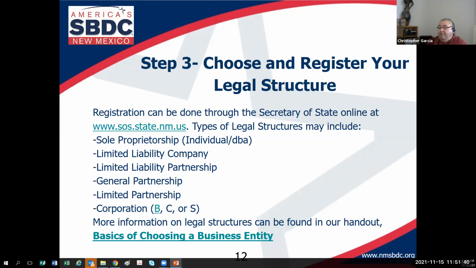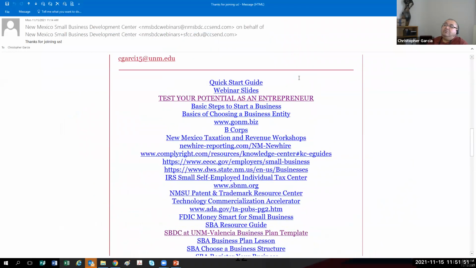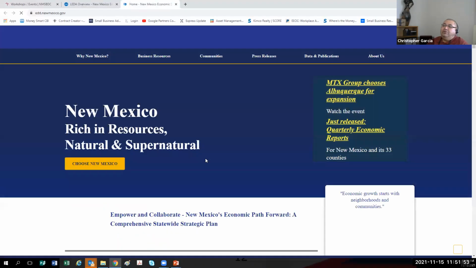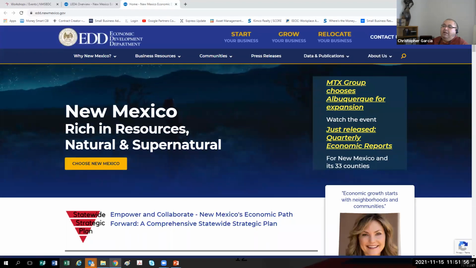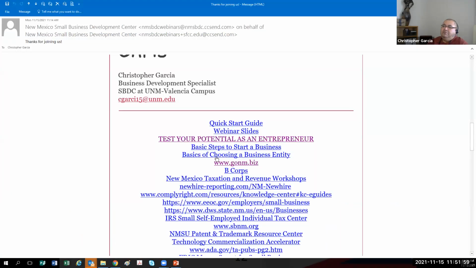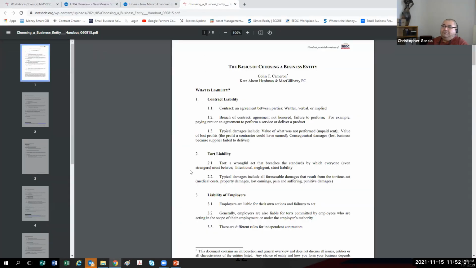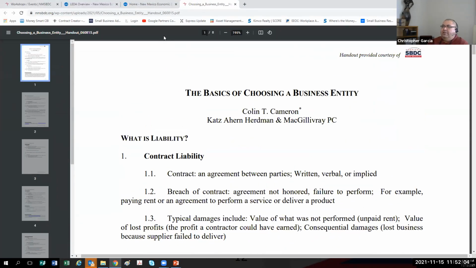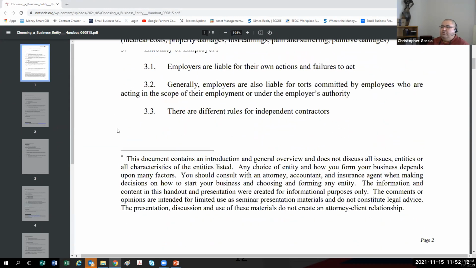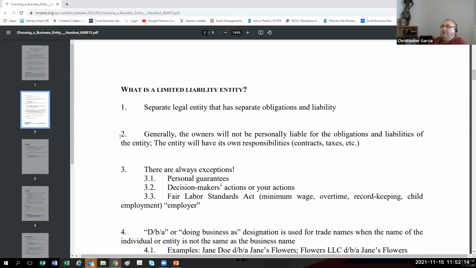And more information about legal structures can be found in the document called The Basics of Choosing a Business Entity. It's on our website, and it's in the follow-up email I'm going to send you. It's put together by an attorney, and excuse me for that bad link. It's also in that follow-up email I sent you already. It goes over the laws under which you're governed as a business owner. Then it goes into some more information about the legalities of each of the business entities.